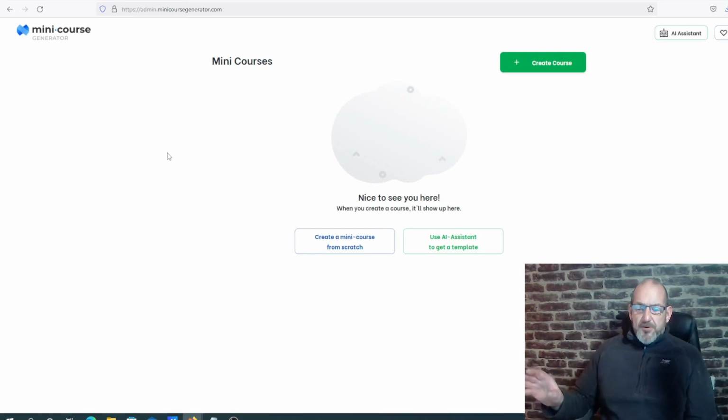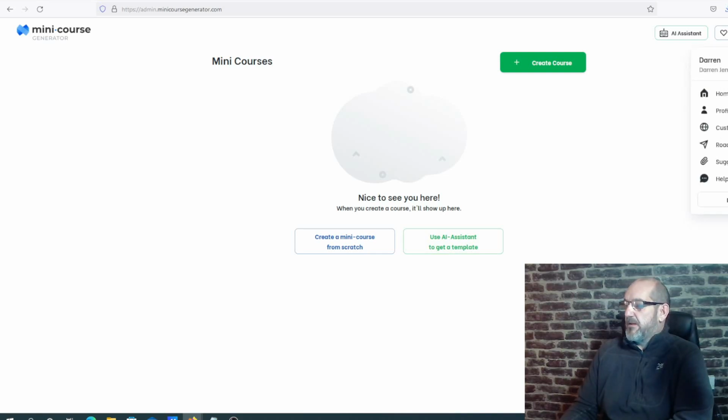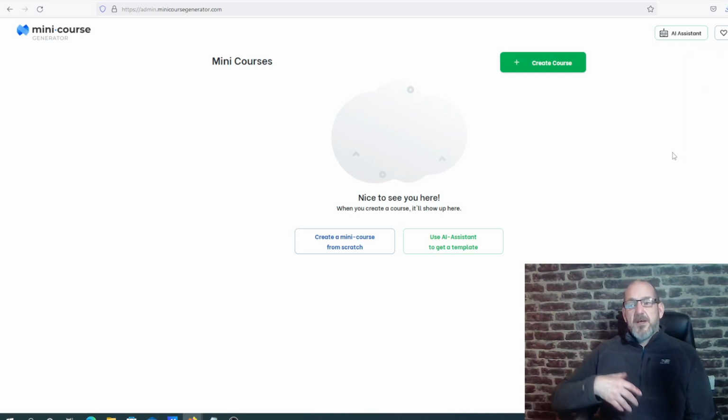So the dashboard itself is self-explanatory, so we don't really need to go over it and waste too much time. All you can really do on the dashboard is either create your mini course from scratch, or use the AI assistant, which I'll be talking about shortly. You've then got all of your details down here, which has obviously got your home profile. Now, they have got a roadmap, which is a really good thing because it shows that the company is actually serious about what they're doing with this software.